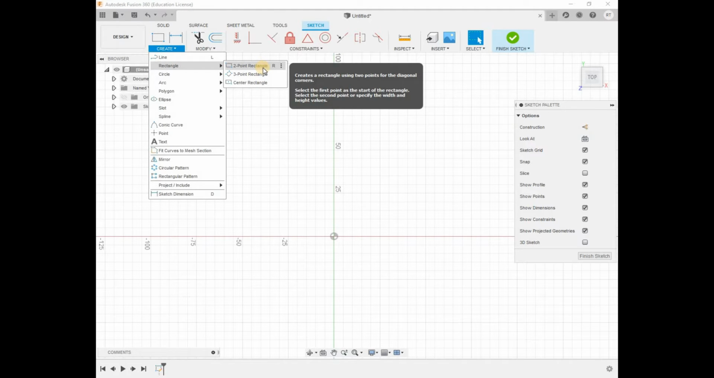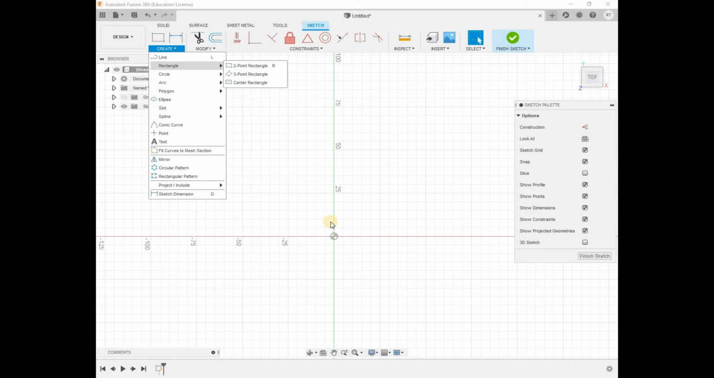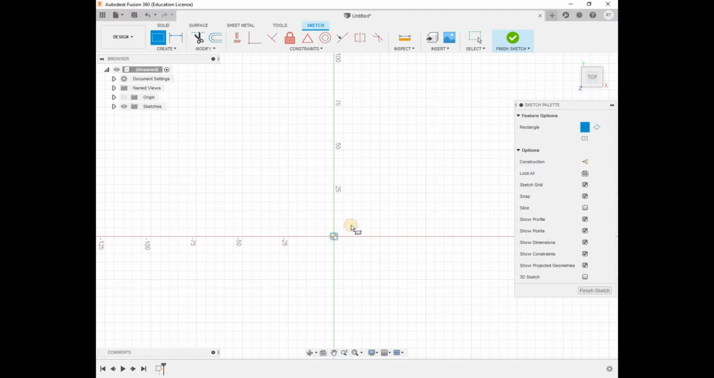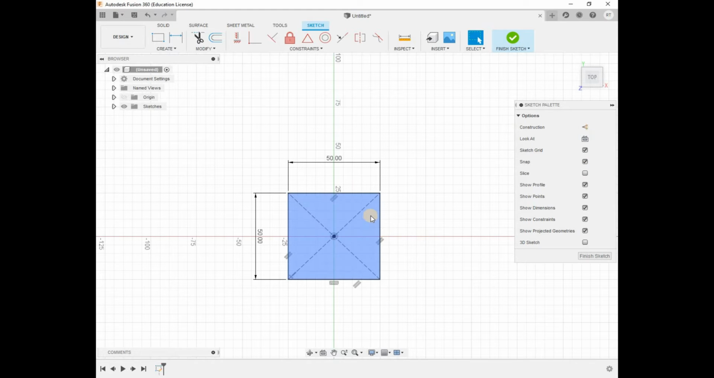You can also draw a rectangle by pressing on the key R on the keyboard. So this is 2-point rectangle. So there are three types: center rectangle, 3-point rectangle, and 2-point rectangle. So I choose center rectangle from the sketch palette menu. So I'm gonna enter a dimension of 50 millimeter by 50 millimeter. That makes it a square, and you can toggle between by using tab button on the keyboard. So a square is being created.